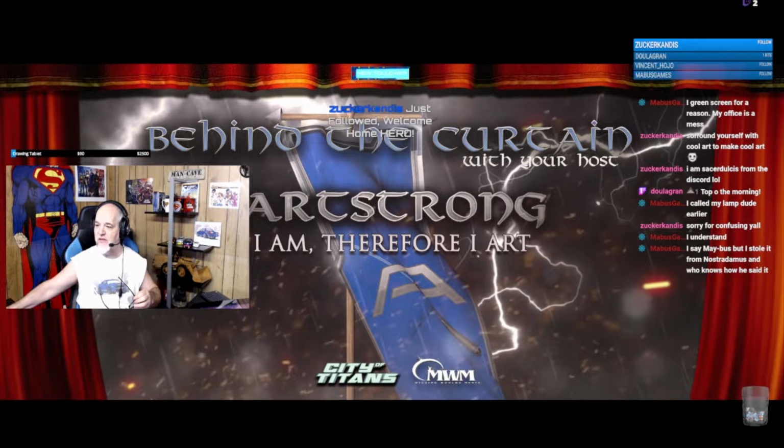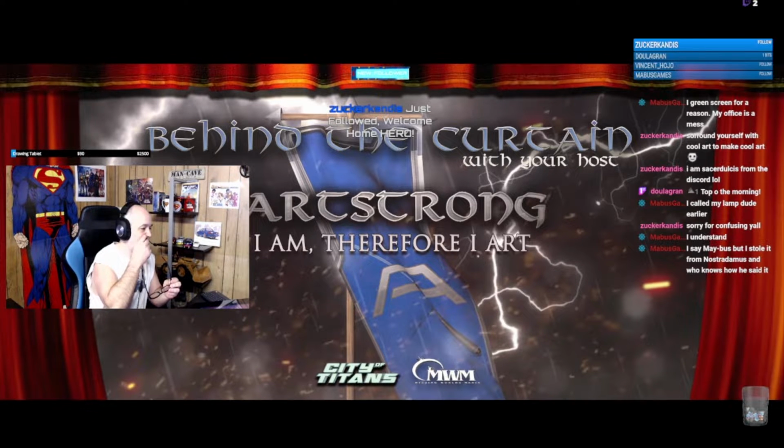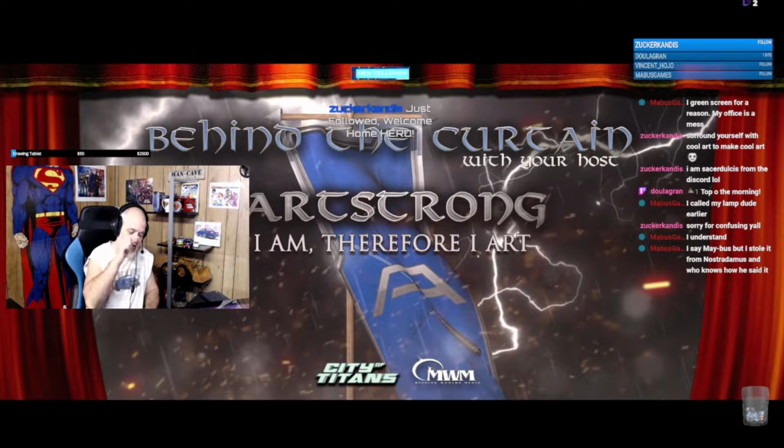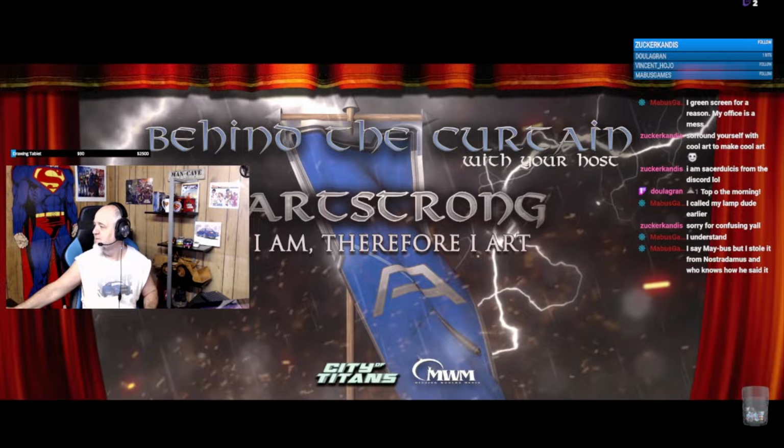Okay, so let's fire up Substance Painter. Maybus. Okay. Maybus. Yeah, those swords you were working on last night were pretty cool, man. I love the texture that you put on the blades themselves. Very cool.